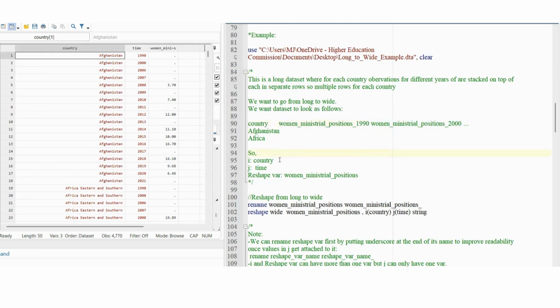So now we know we're going from long to wide, so the three arguments that we need to keep in mind before writing the code. We need to know what i is. And if we recall from part 2, i is the variable which we want to be the unique identifier in the data set after it has been reshaped. So after reshaping, we know the unique identifier would be country because we want a single row for each country.